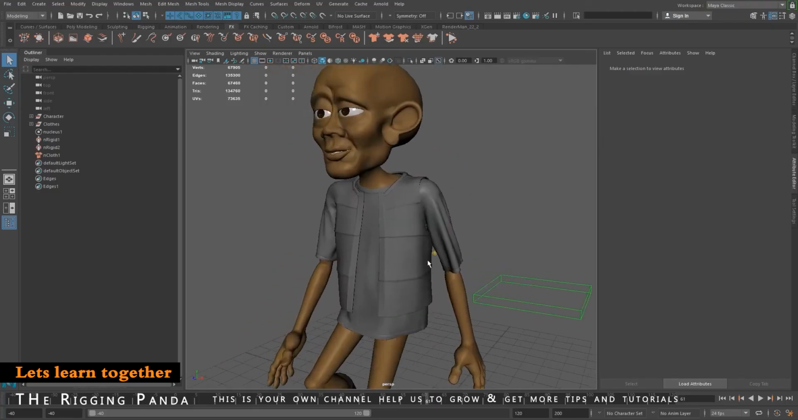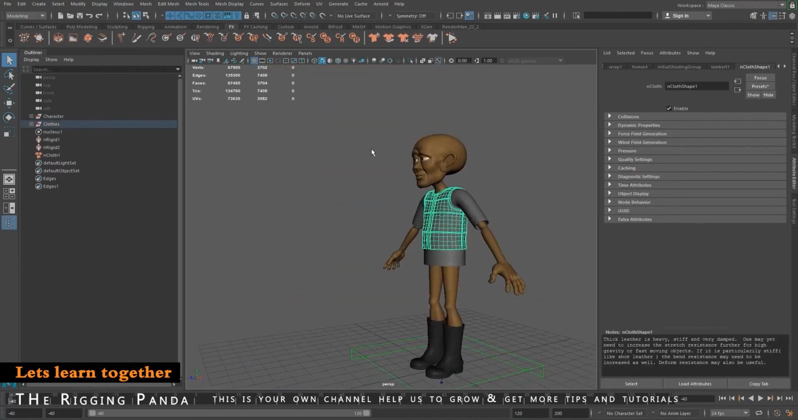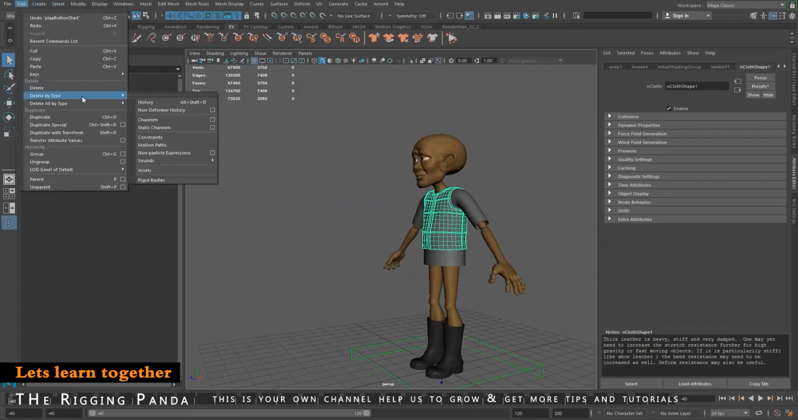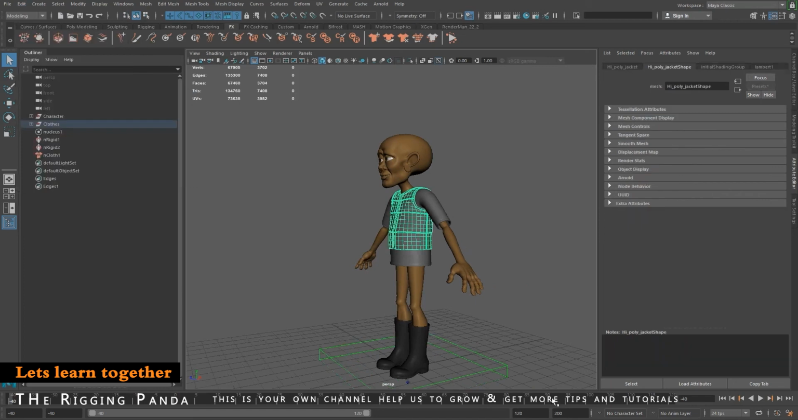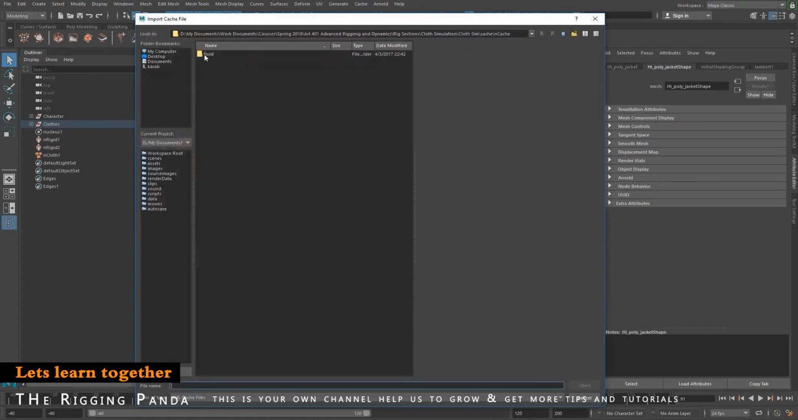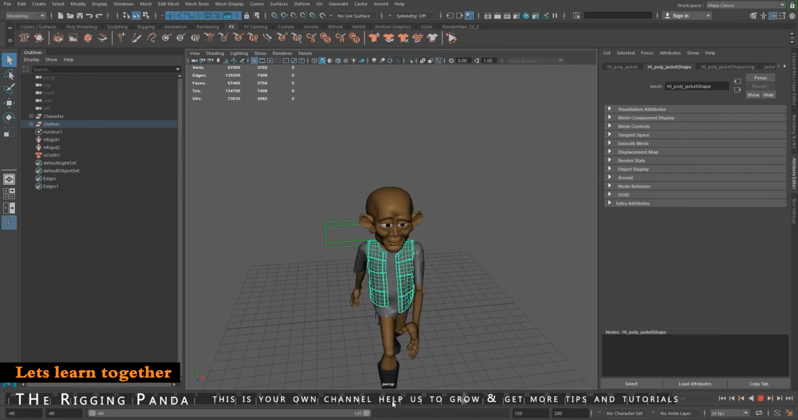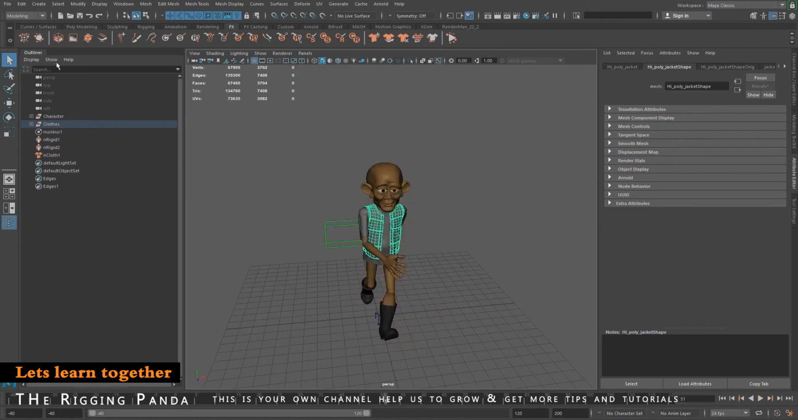Okay, so the cache has run for the jacket, and again, like we did before, we can go back to the start position. We can delete history on it, and that'll disconnect it from the cache and from the wrap deformer. So then we can just go to cache. We can go to geometry cache, import cache, and we can import, although we don't actually have to do it for the jacket, but we can do it here. Import cache and do the jacket cache, and now everything, at least all the clothes, are now cached out. Okay, so that is it for the clothes.